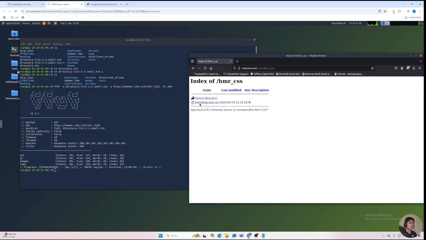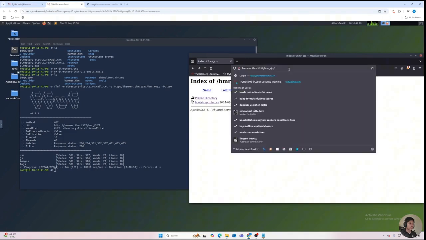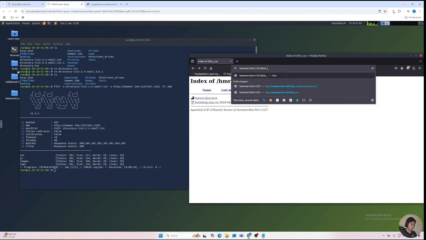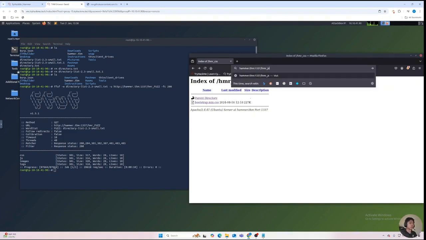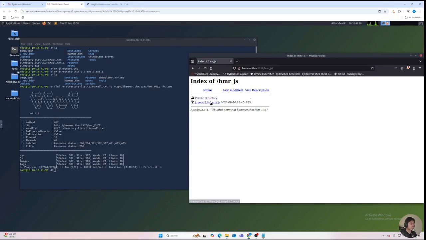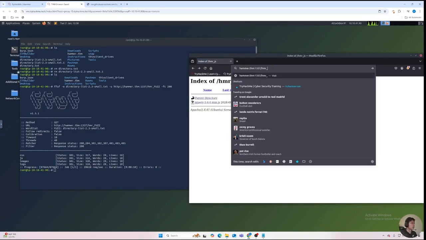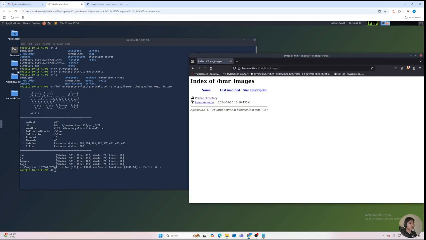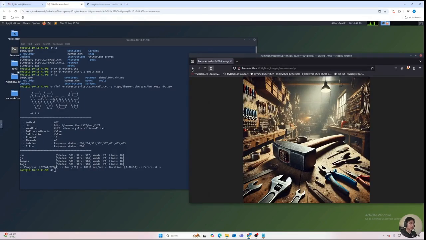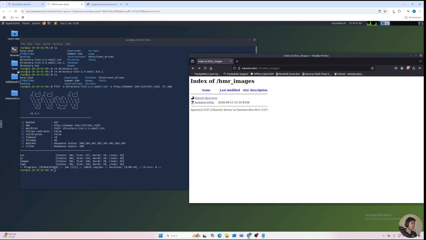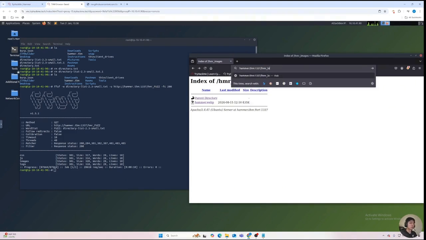CSS. Okay, there's nothing, just Bootstrap. Same thing. We try JS. Still nothing special. Images. Do we have anything? All right, we only have one image. And the logs, the unusual one.